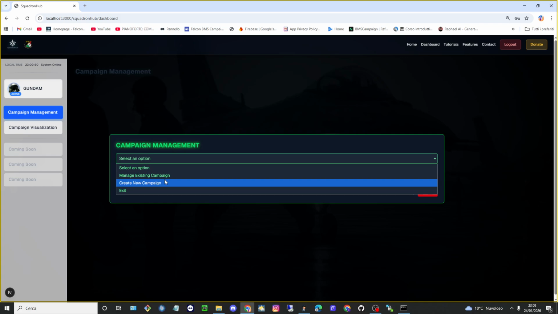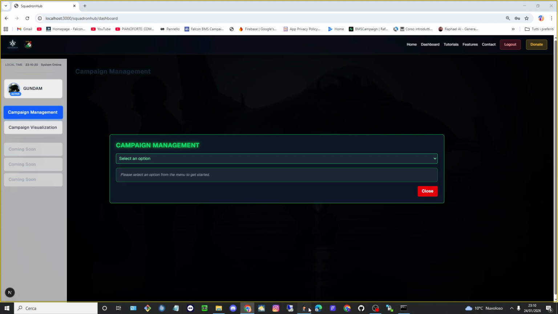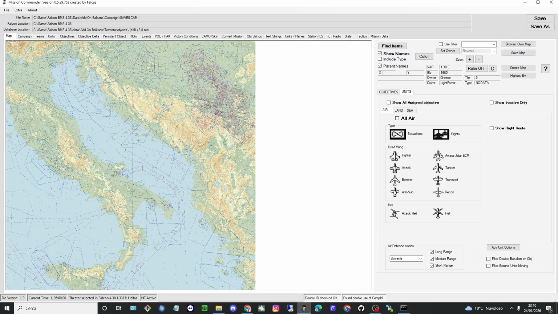Before we do that, there is an important thing to mention. The dynamic campaign module in SQHUB is designed for Falcon BMS, as I said before, and it gets all the information about units and objectives from specially prepared SQHUB files, which are exported from Mission Commander. So I think it's worth taking a short pause to look at the Mission Commander views that allow you to generate these files before we click on Create New Campaign here. So let's go to Mission Commander.